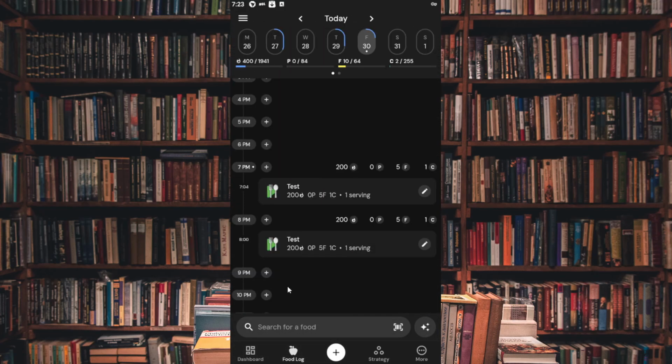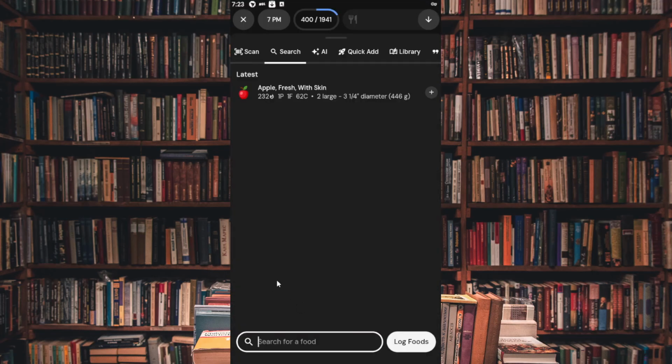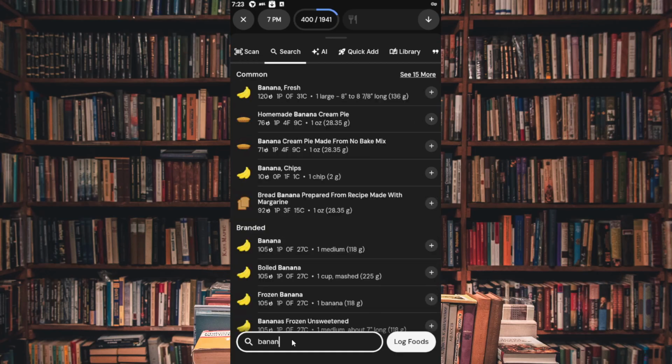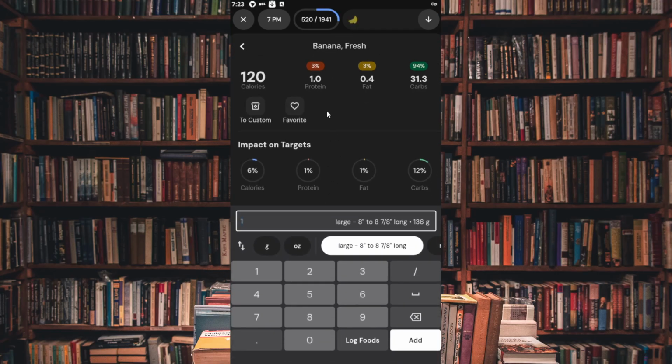So in this food log, I can go, let's say for example, and just click on search for food. Here, you'll be able to search for a specific food. Let's say I want to see the nutrition detail for a banana. So I'm just going to select here, fresh banana. The calories are 120, 1 gram of protein, 0 grams of fat, and 31 grams of carbs. And of course, this is like a large banana.